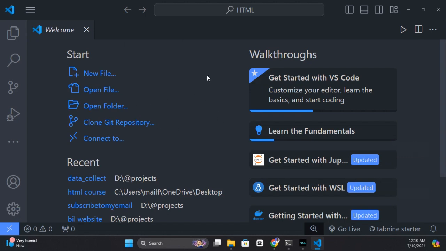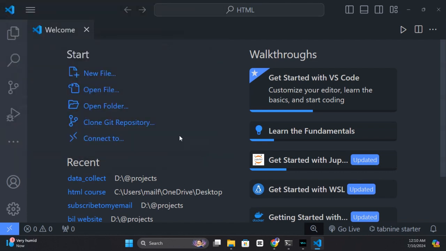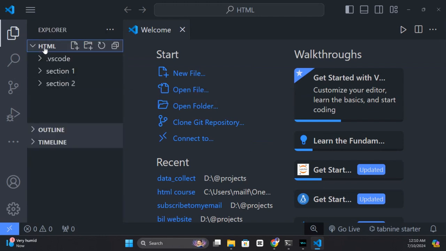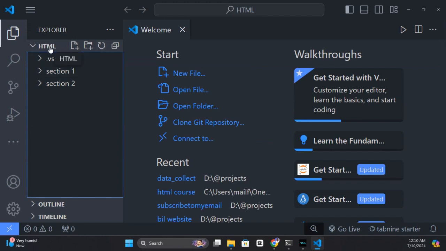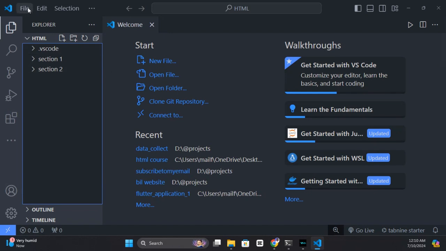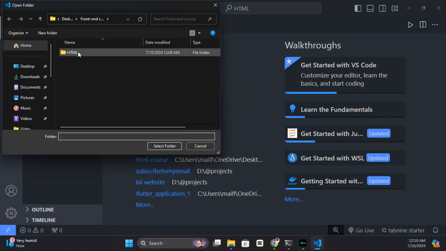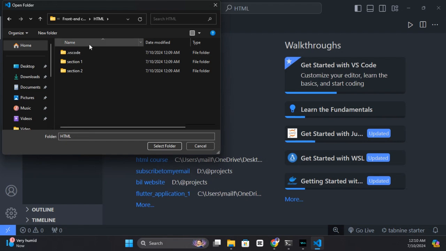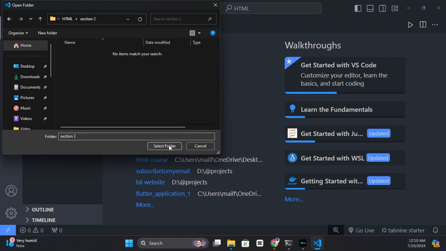So now I want to open the folder we've created our files in. Click on open folder, or click on the Explorer tab over here. I already have my folder open in VS Code, or if you don't have your folder open over here, you can simply click on open folder. Or if I minimize, we'll have the file tab over here. Click on the file tab and then select open folder, and then navigate to your folder. It's on the desktop, then front-end course HTML. So now I'm going to select section 2, then open.